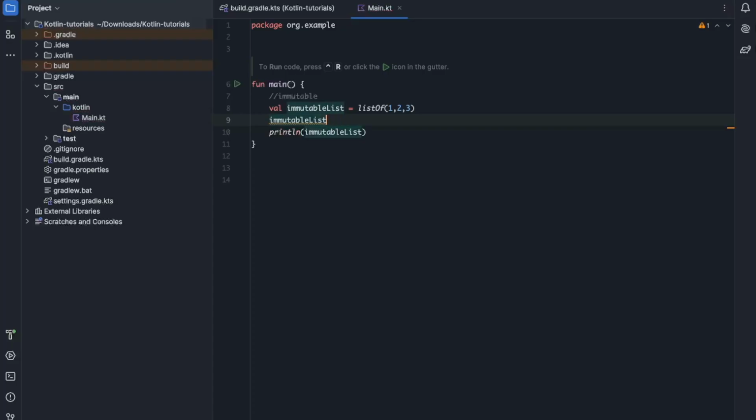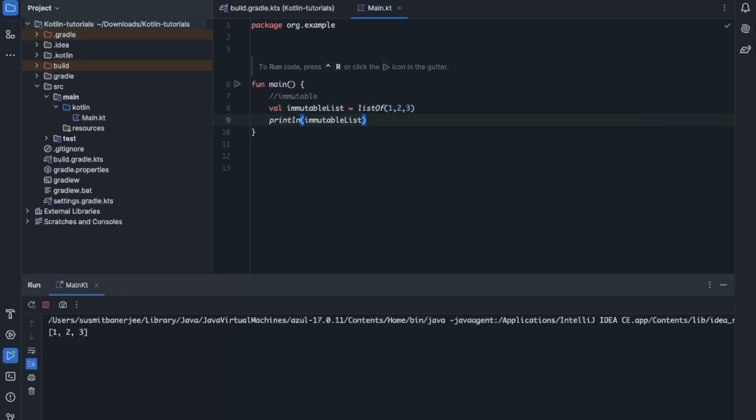If you try to add or append something, as you can see, there is no method for it because you can't add items here. Let's see what it prints. It will print 1, 2, 3. Now, if you are using similar things like setOf, it will give you immutability as well.